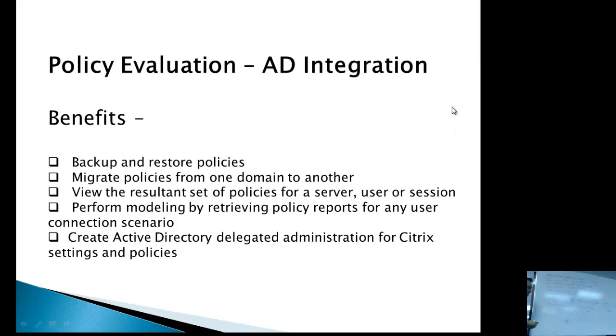RSOP is a resultant set of policies. I mean, if I show you, you will remember. Resultant set of policies is used to view which policies are active on any machine. So how do you view it? All you need to do is this.